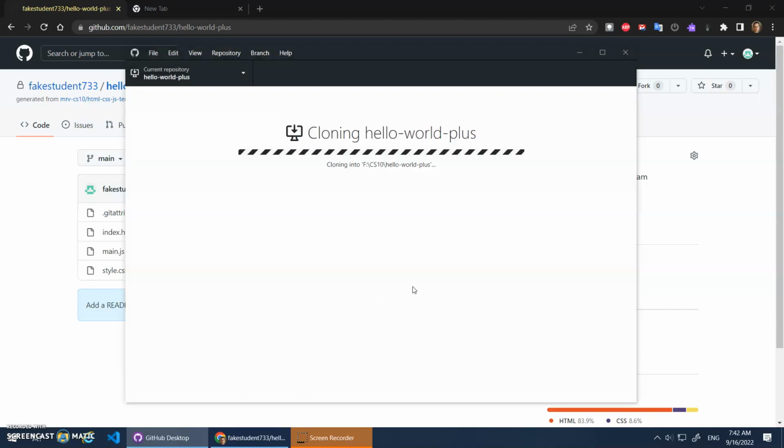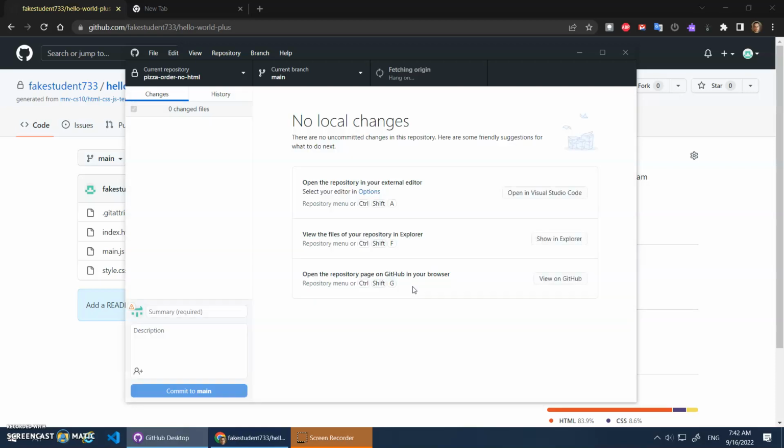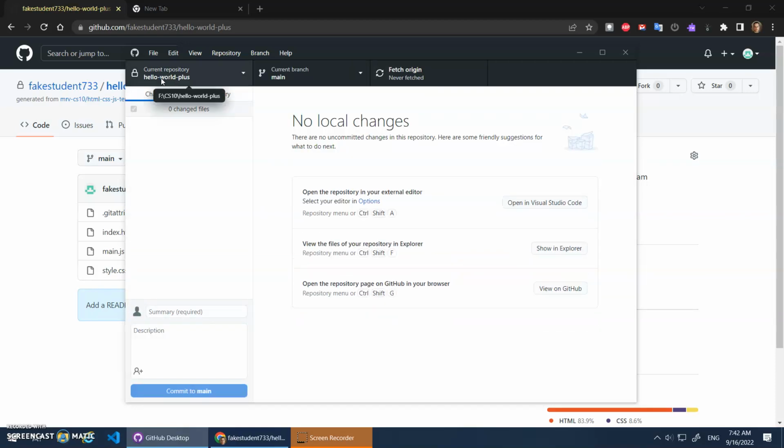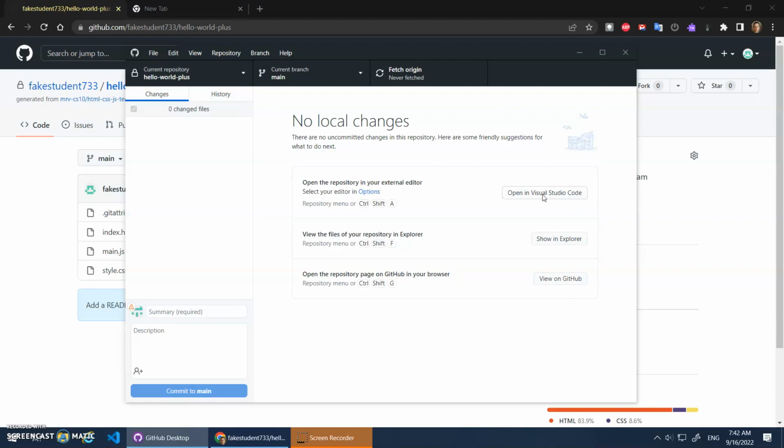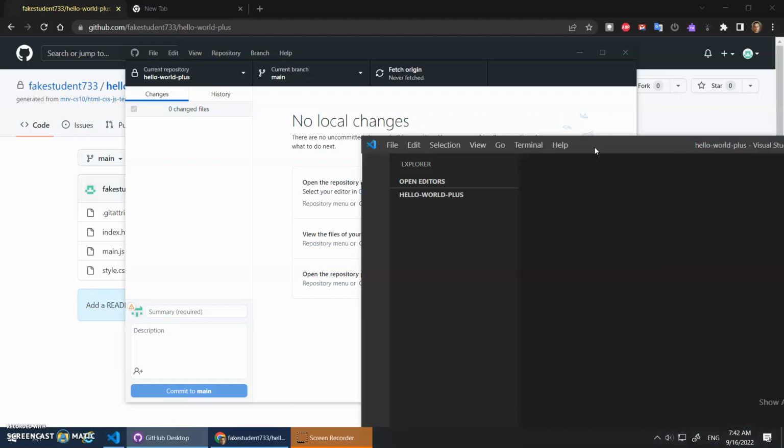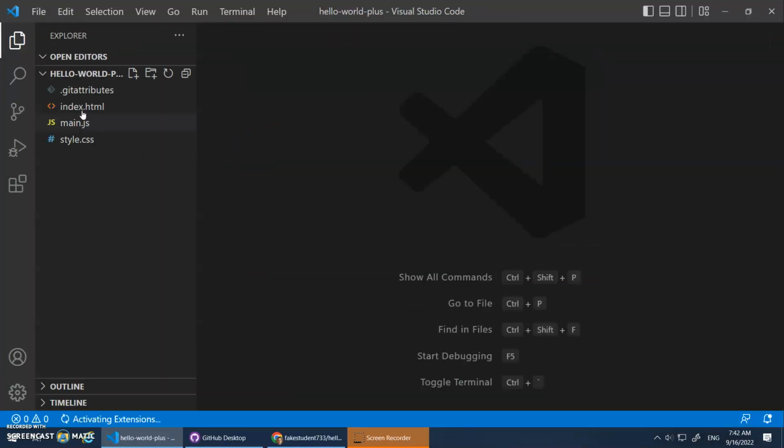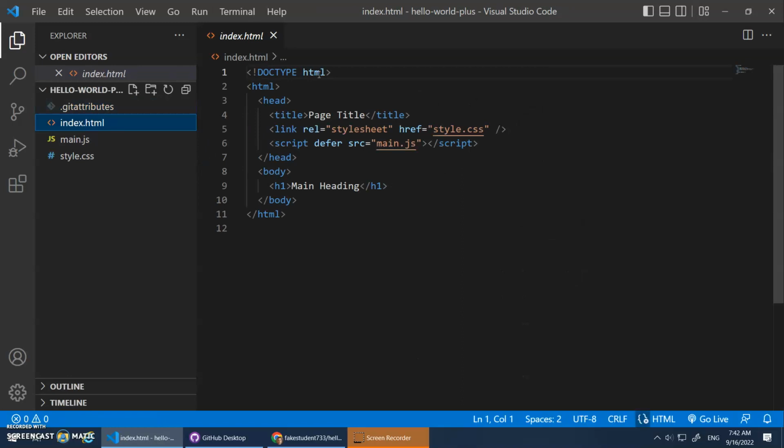And clone. Okay, and this start code is just going to have the basic link HTML page. It'll link to our style sheet. So there we are, Hello World Plus. Open it up in Visual Studio Code, which opened up on my other screen. There it is. So like I said, it's just got this really basic index.html with your head. It just has a title, links to the style sheet, and has this script tag. That's important. This is where we're going to write our JavaScript in this main.js file. And then our body just has a heading in it.